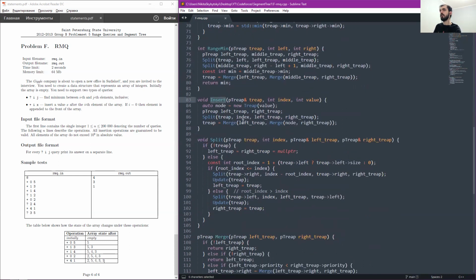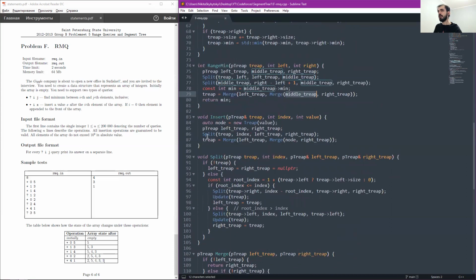When you want to insert, you again split on the insertion index. You create a new node, a singular node is also a treap, then you merge it in just the way it was here. So as simple as it gets. The ability to split and merge is just overpowered.